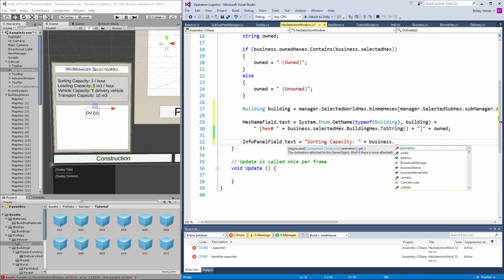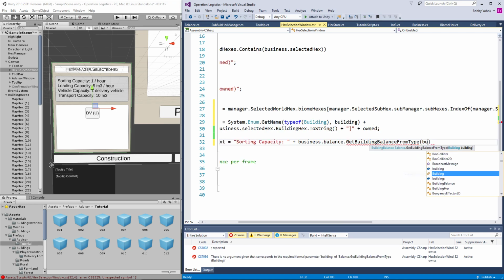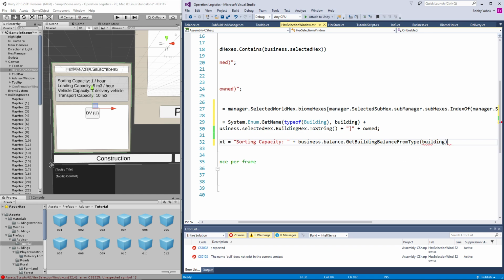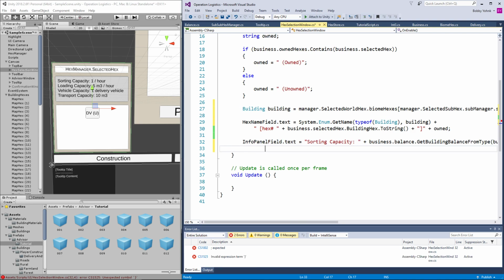dot balance dot get building balance from type, and then we pass in our building, and then this would be our sorting capacity dot toString plus, and then we'll need a space, something along the lines of that, plus a new line. Actually, we can just do the new line here, plus, and then we'll head down to this line, and we'll do our loading capacity. Loading capacity.